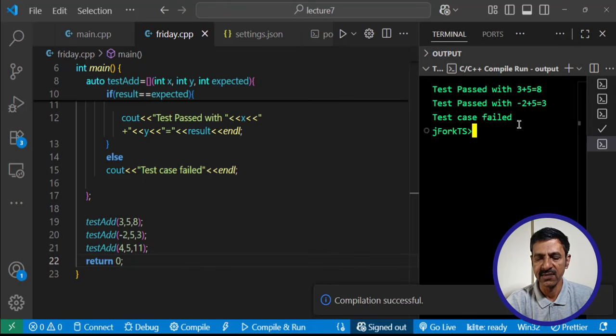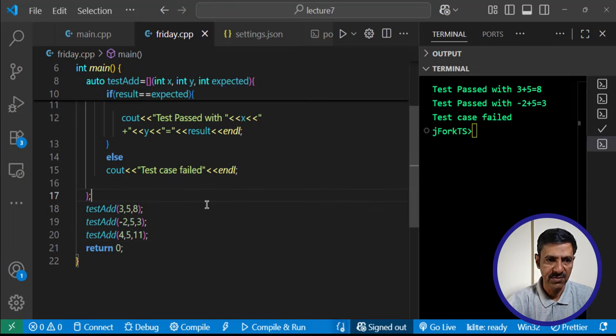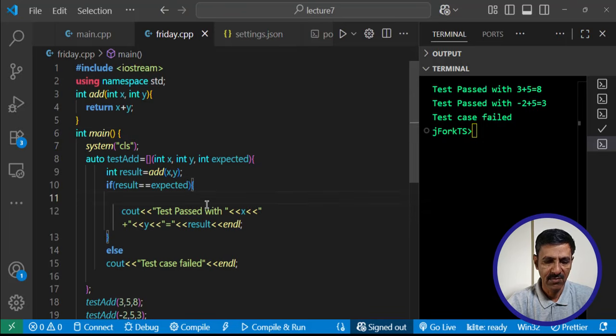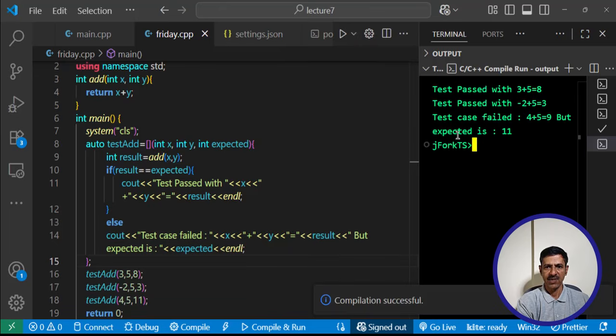This test case failed, right? So just try this out. Would you like to try this out? Yeah, sure, sir. Okay. Yes, sir. In the failure case, you have to indicate what is the result you got and what is expected. So if I run the program, 4 plus 5 is 9, but expected is 11. Okay, so this is a failure.